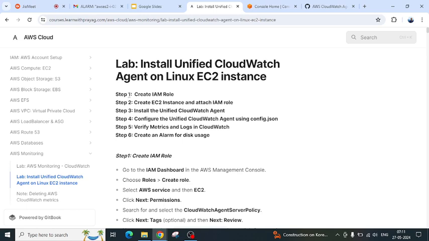The steps we'll be performing: first, we'll create an IAM role. We'll then create an EC2 instance and attach this IAM role to that particular EC2 instance. Then we'll install an agent called Unified Cloud Agent. Earlier it was called just a Cloud Agent. Now it is called the Unified Cloud Agent.